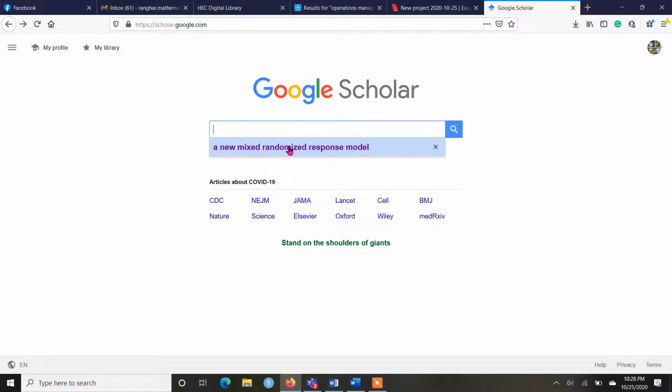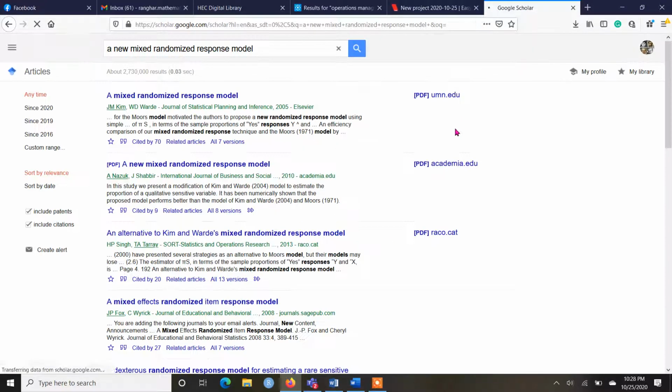By the way, it's not necessary that you know the full title. Even if you happen to remember the key phrases, you can type them here. Suppose I type these phrases, a new mixed randomized response model, and press enter or the magnifying glass. You see a list of papers available here which have these phrases either in their title or in the main text.